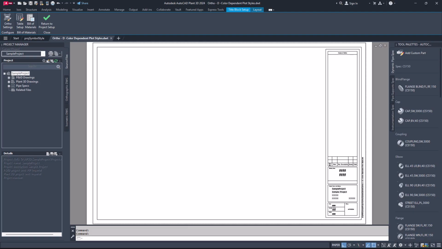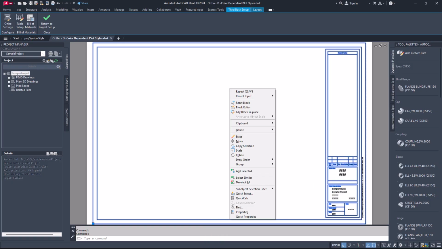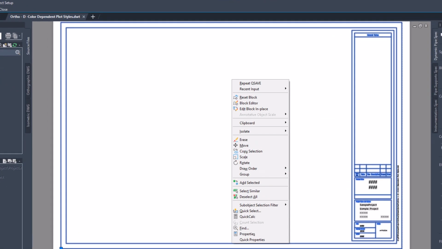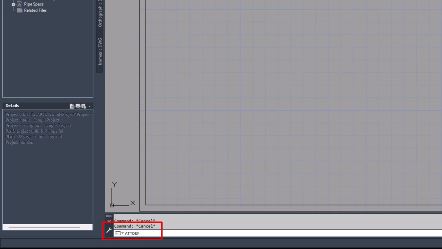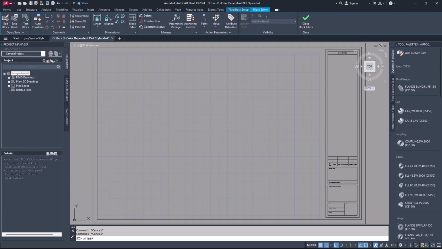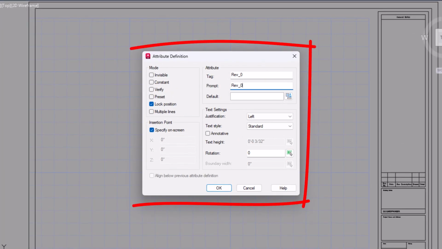An Ortho Title Block drawing file will open. Choose the Ortho Title Block and right-click on it. From the context menu, select Block Editor. In the command line, type ATTDEF and press Enter. An Attribute Definition dialog box will appear.